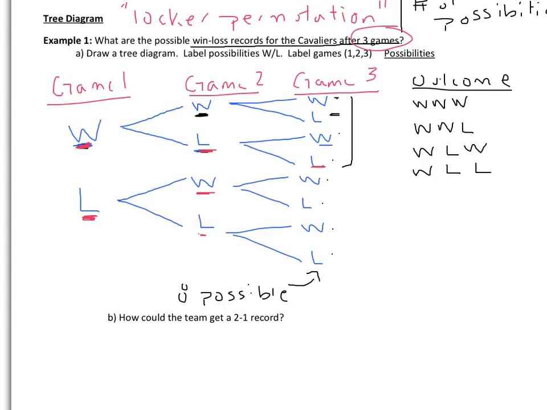Now we're going to come down to where you start with losing. So we could have lose, win, win. We could have lose, win, lose. We could have lose, lose, win. And then finally we could have lose, lose, lose.